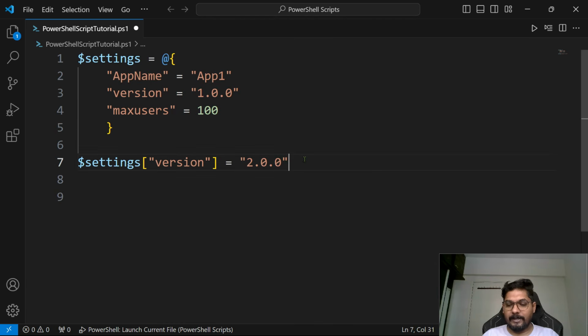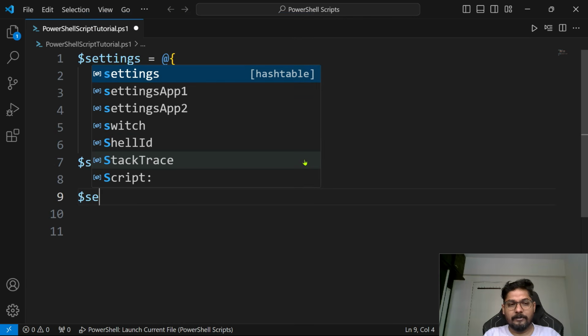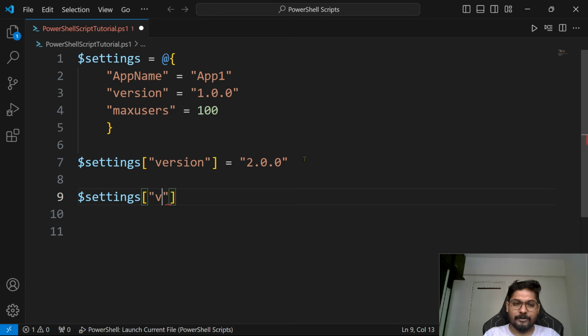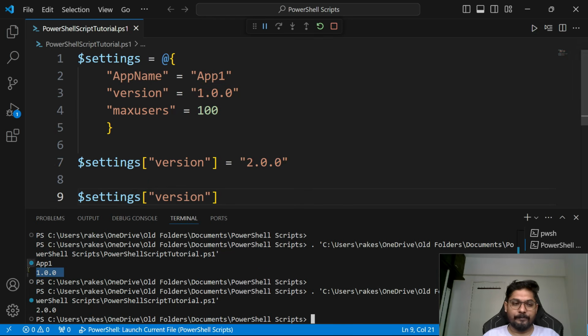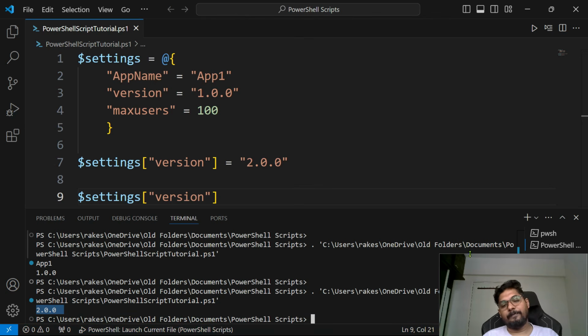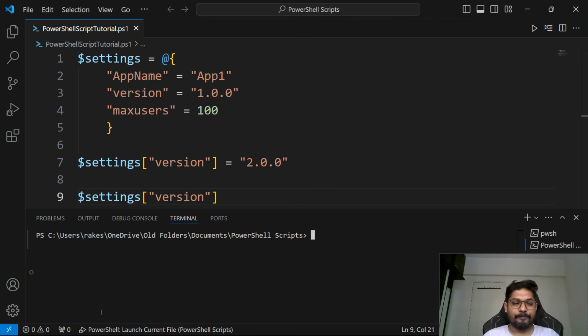Now let's say I'm going to print, dollar, take the hash table name, and print the version. So what would happen? The hash table version which is here, now it has been updated with 2.0.0. The output I expect is 2.0.0. You can see the output that has appeared is 2.0.0. Getting it? So this is how it works. Now the next thing.